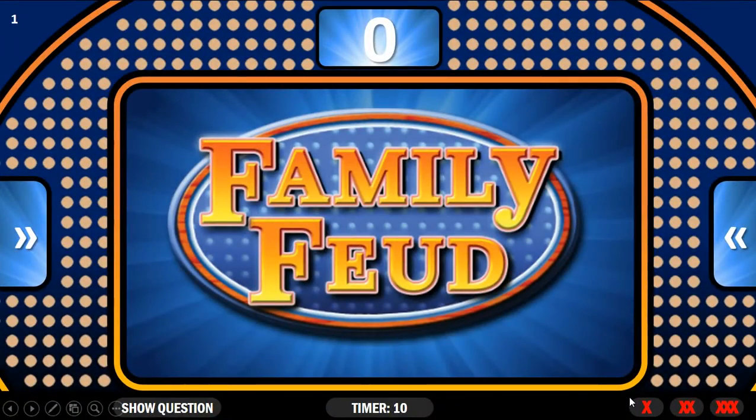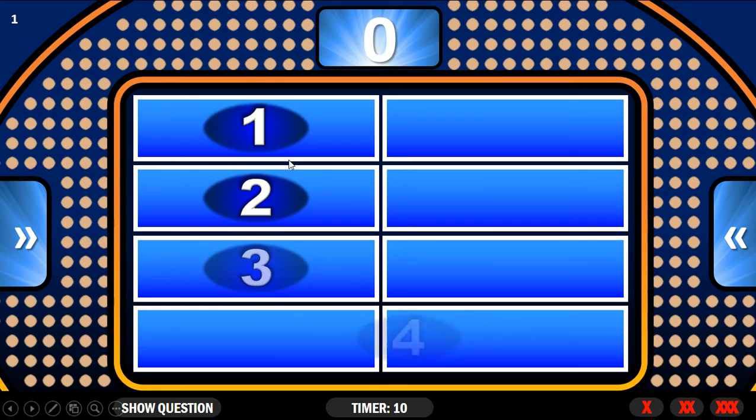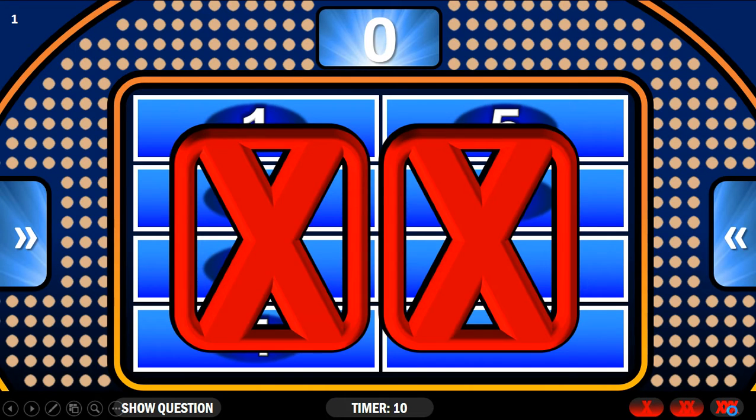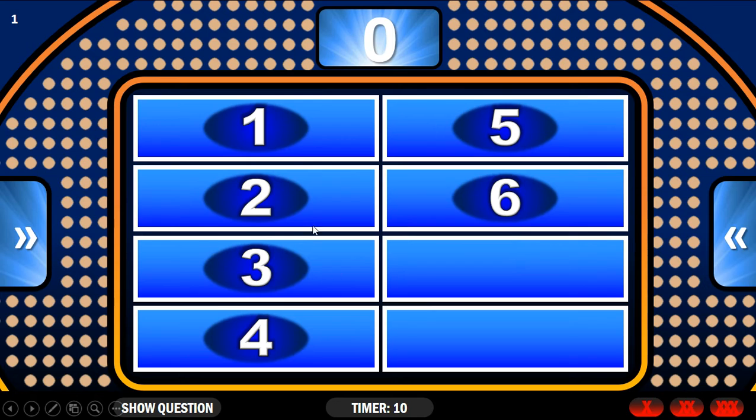Sometimes it does crash. I had that issue a couple times, and it's really frustrating. So I would recommend writing the points down as well. Here is the X if people get stuff wrong. So once a team gets 3 X's, the other team goes, and then they only need to find 1 to get all the points on the board.